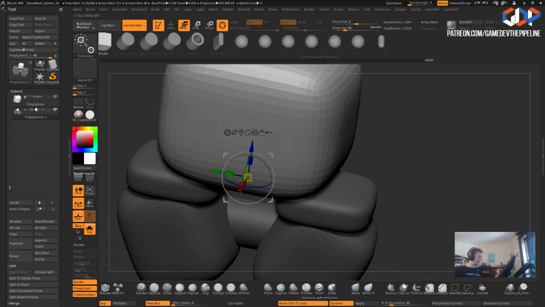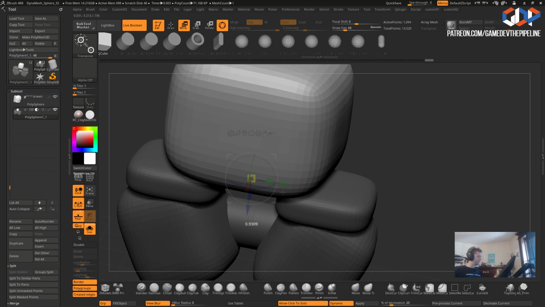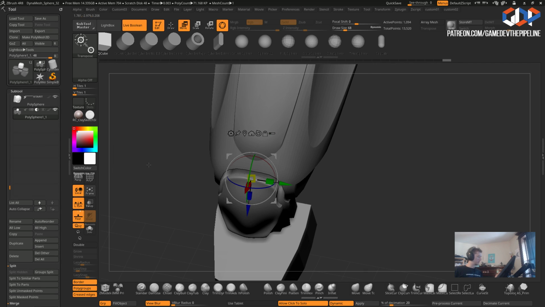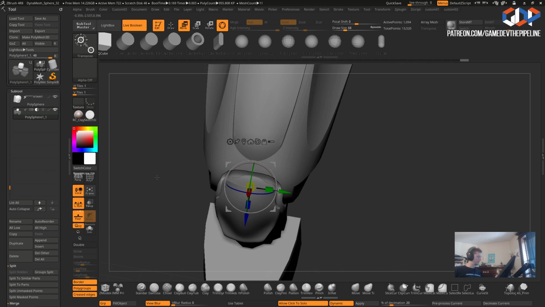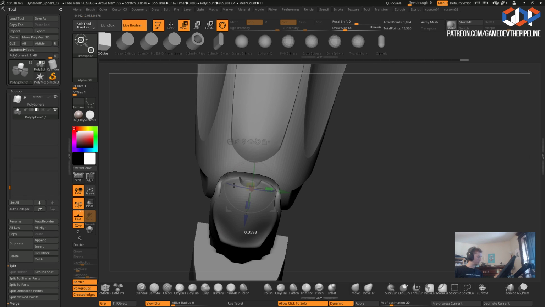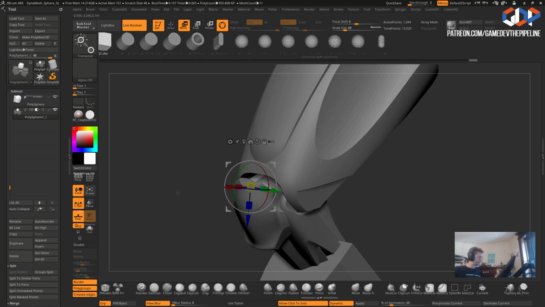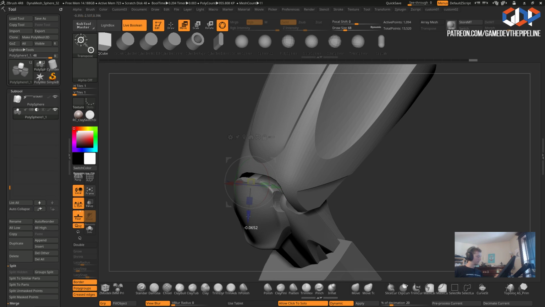As I'm adding more and more booleans, my performance is slowing down a bit. So once I'm happy with overall shapes, I'm probably gonna go in and turn them back into static meshes. What is it called? Make boolean mesh. This way I can get some of my performance back.